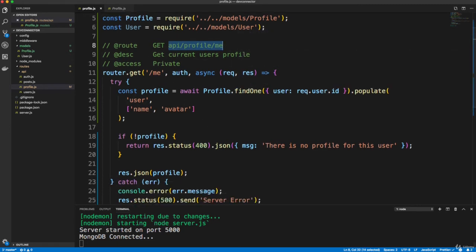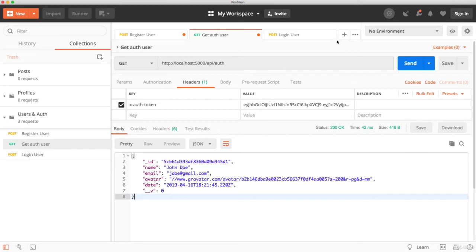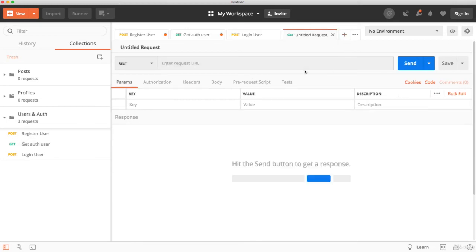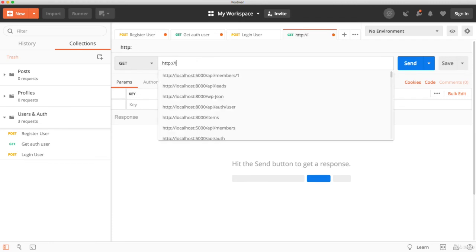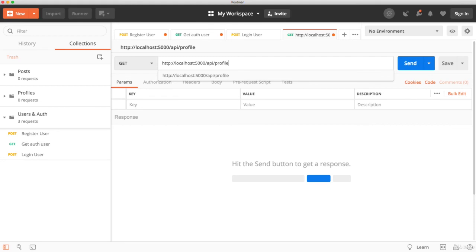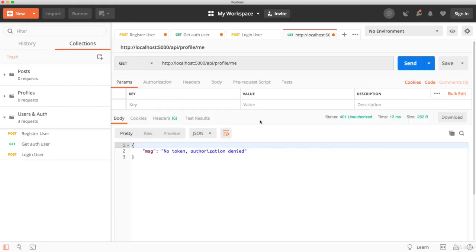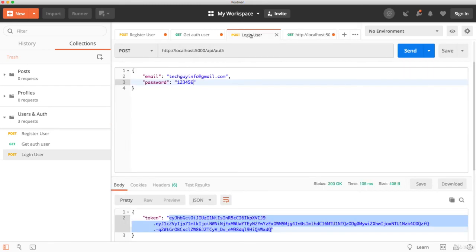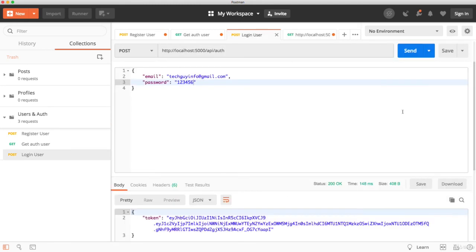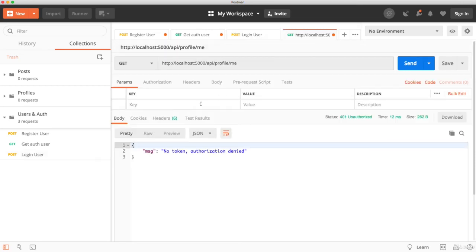All right, so if we go to Postman, what I'm going to do is open up a new tab, make a GET request to localhost:5000/api/profile/me. And if I do that, it says there's no token. We don't have a token. Now I'm going to go back to my login user tab, and I'll just resend this, get this token, and go back to this tab.